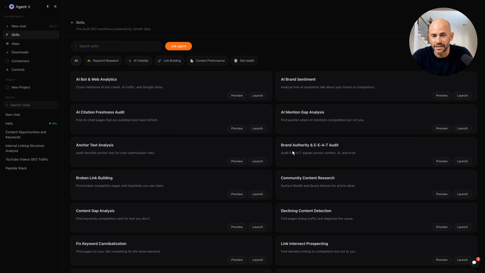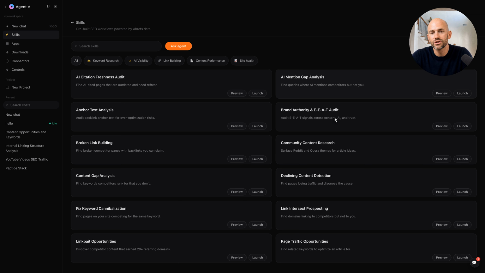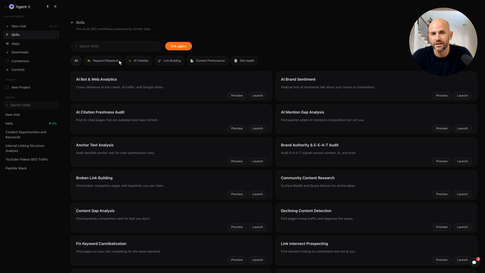Before I walk through use cases, let me show you the 3 sections that give Agent A its power. The first is skills, which are pre-built SEO workflows. The second is connectors, which are the typed actions the agent can use. The third is controls, where you set up memory and access management. The skills section is where most people will spend their time.